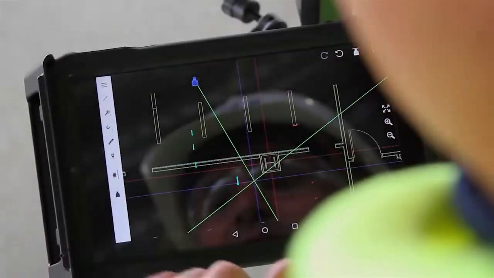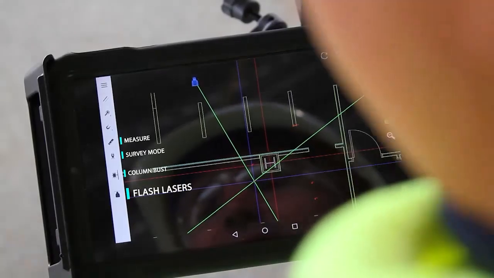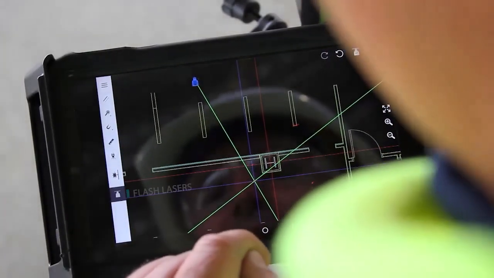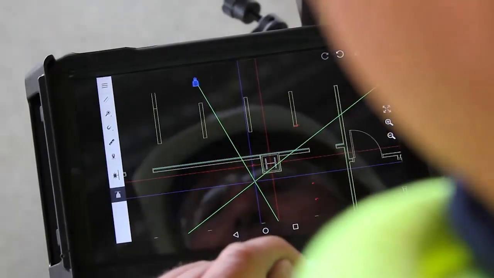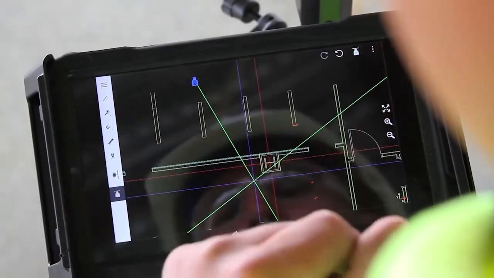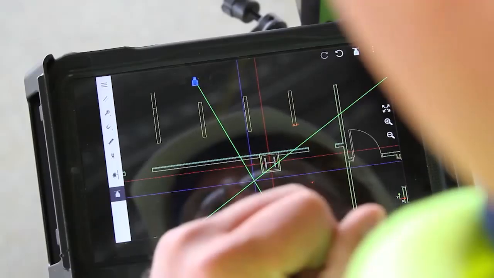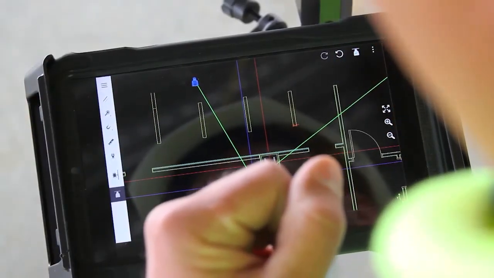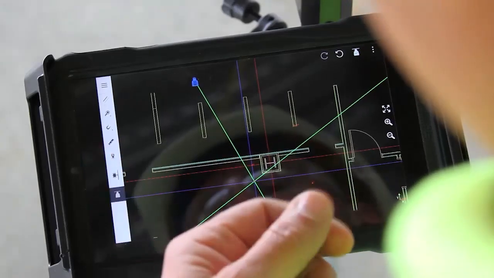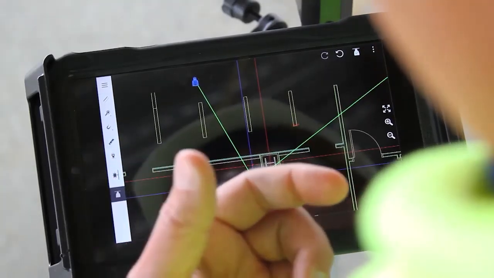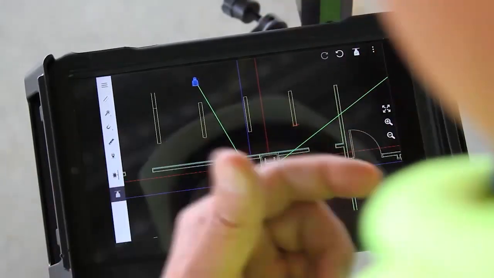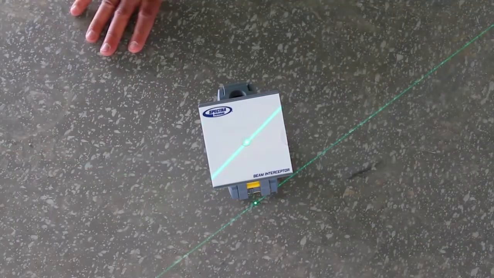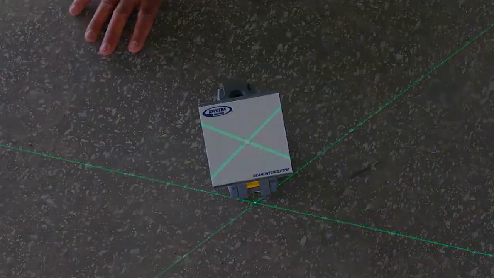This last feature at the bottom here is our flash lasers function. If I press on that, what it does is it turns each laser transmitter on and off so that essentially the lasers are now flashing on the floor. And what that does is it allows the contractor the ability to see one line versus the other at different intervals and help him hone in or zero in on his point of interest.